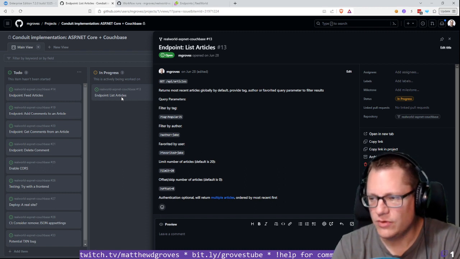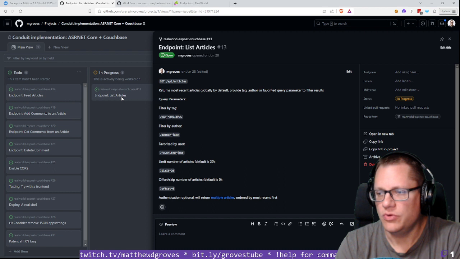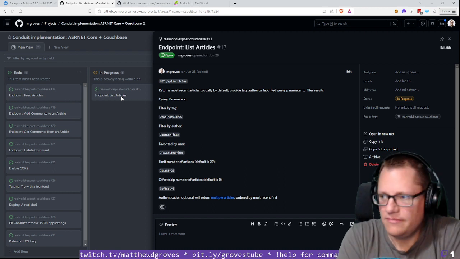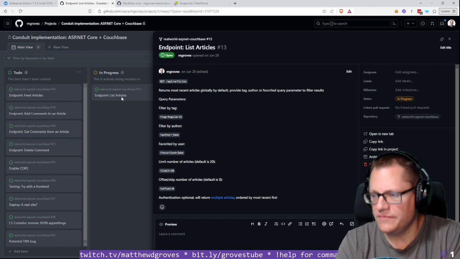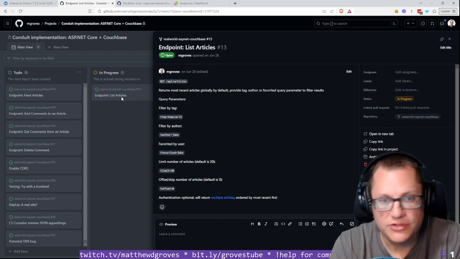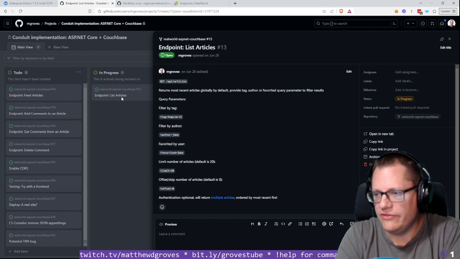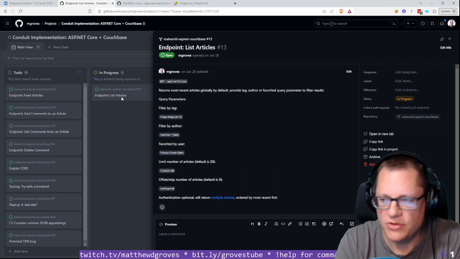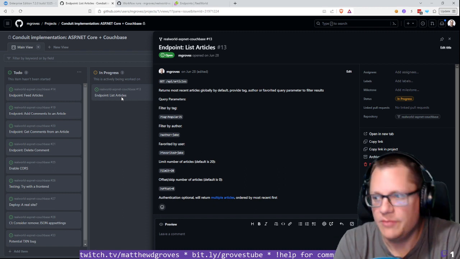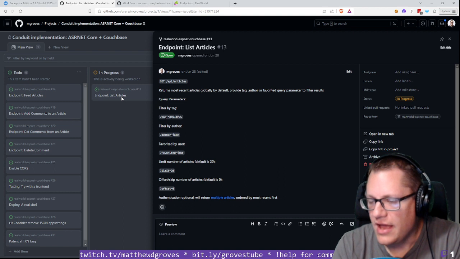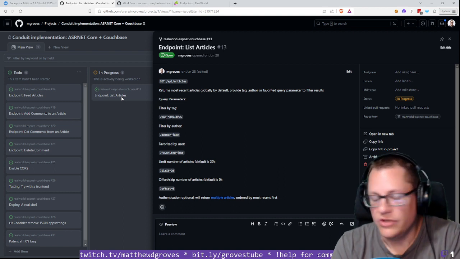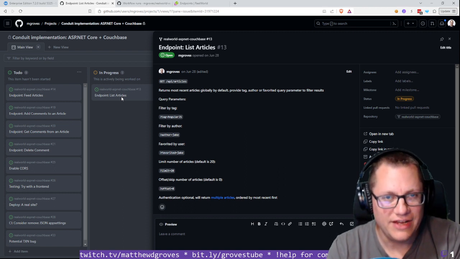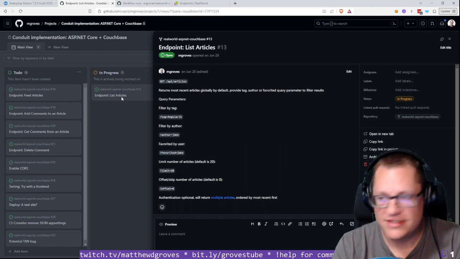For instance, if you want to filter by tag, you put in question tag equals, I guess, a single tag, right? Filter by author, you provide the author's username. You can filter favorited by user, who favorited this. It's probably mostly my own I want to check, but specify there. The limit. So you're not going to return literally every article, right? So only one page at a time.